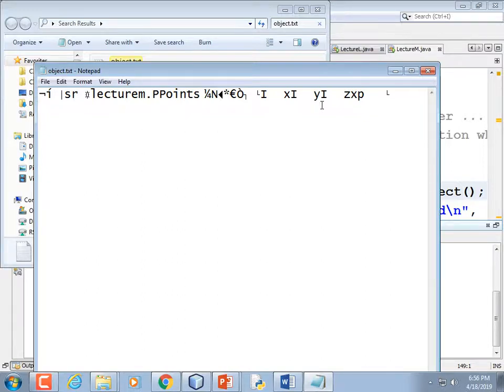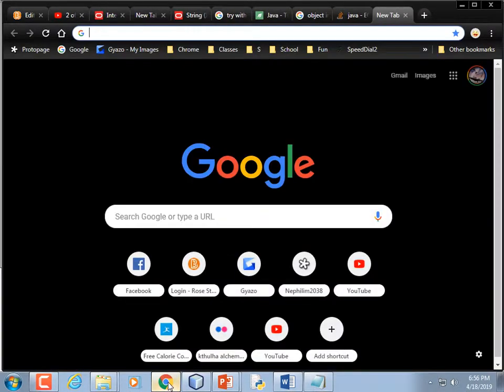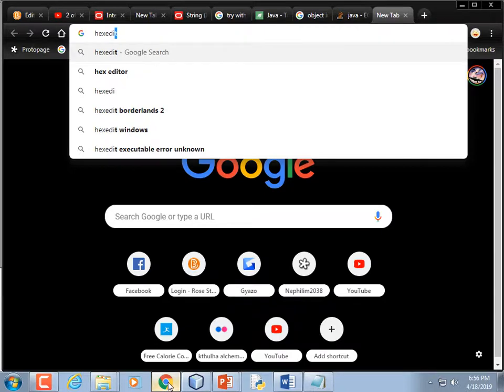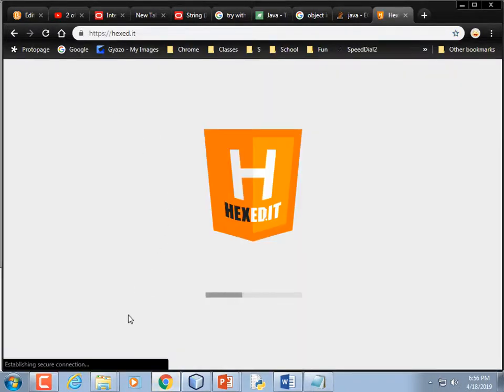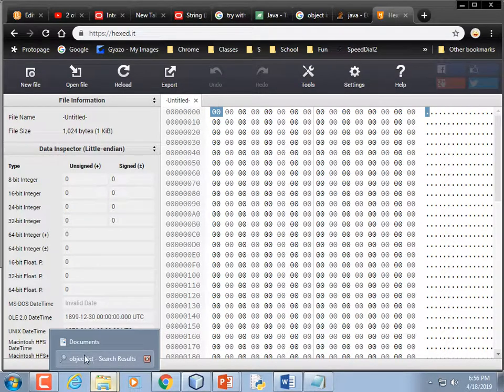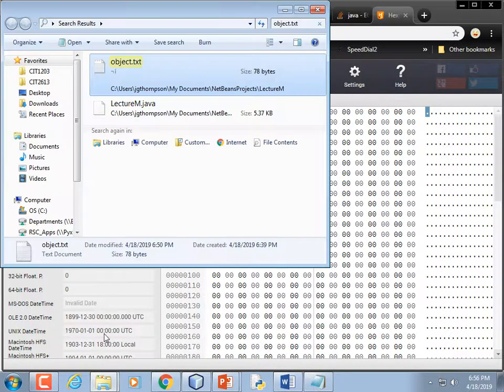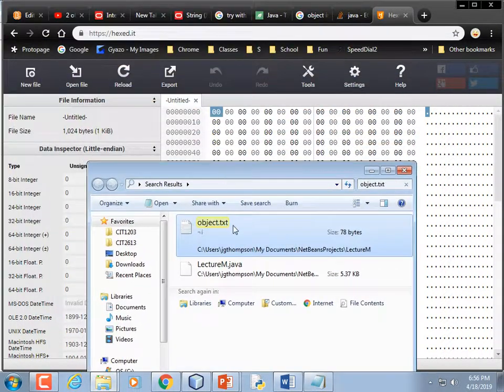Let's put that file into hexed.it, and we'll look at the binary data for it, if I can find it quickly enough. It's an object, my documents, NetBeans projects, okay.